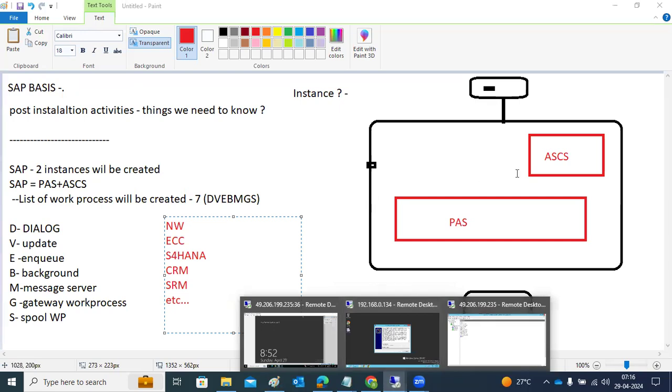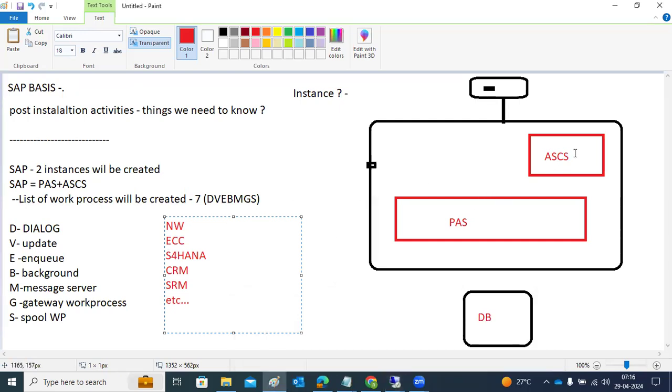ASCS means it has seven processes; in the ASCS we have the message server and queue server, and that is called the ASCS instance. The remaining processes, dialog, update, background, gateway and spool, will run on each application server.